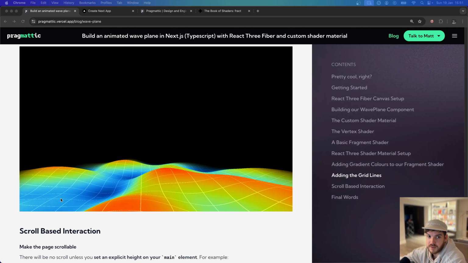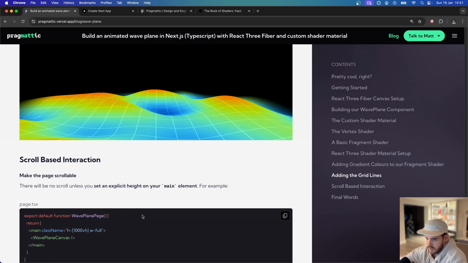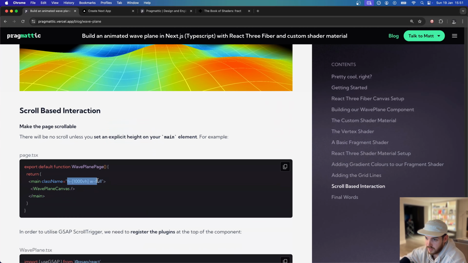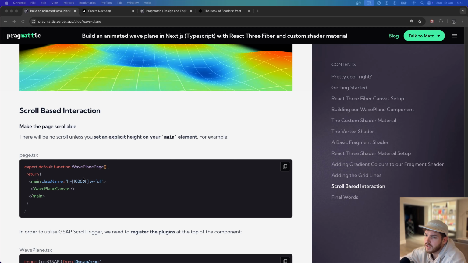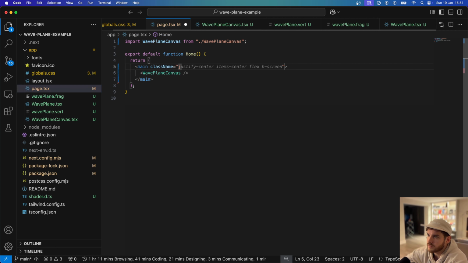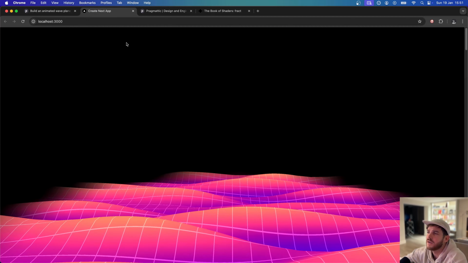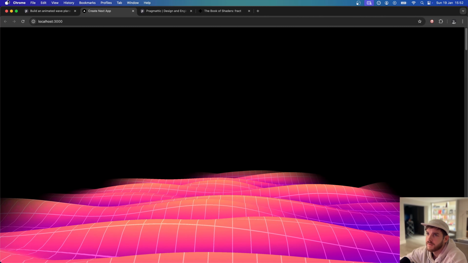Next up, we're going to make the plane interact to our scroll. So to begin with, we're going to make sure that our page can actually scroll. So what I'm going to want to do is put a height class name on the element in our page. In this case, this is 10 screens. We can check if that's worked, because now we've got a scroll bar over here. Okay, cool.